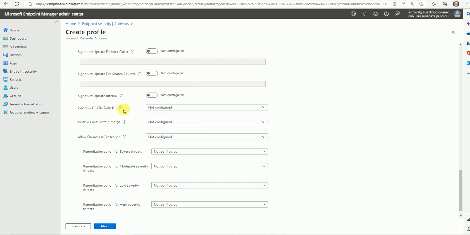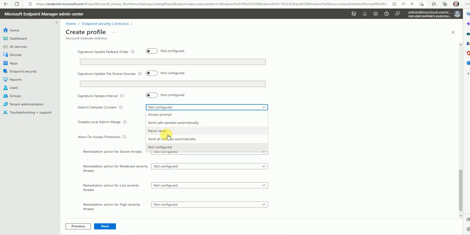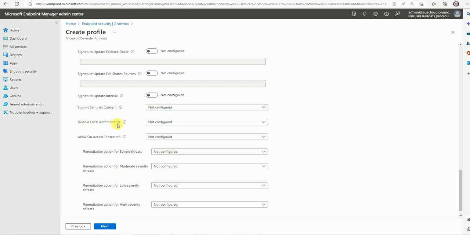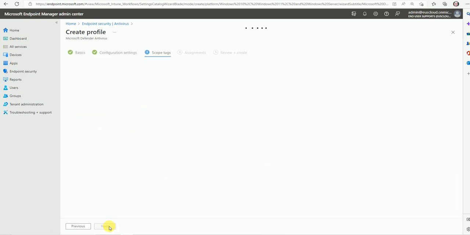Submit samples consent. If you want to submit consent, you can select it here: always prompt, send safe samples automatically, never send, or send all samples. Let's not configure this now. Disable local admin merge: when you are disabling the local account, you can use this option. Allow on access protection. These are the features available to enable or disable to control your Defender clients. And now let's go to the next.